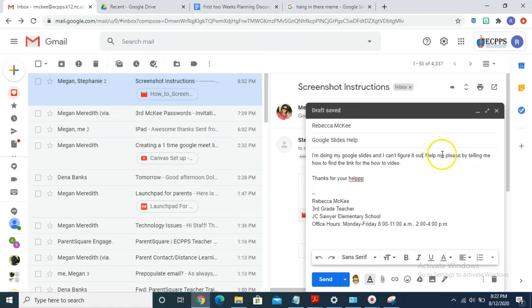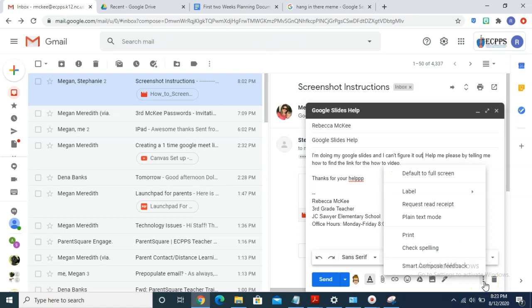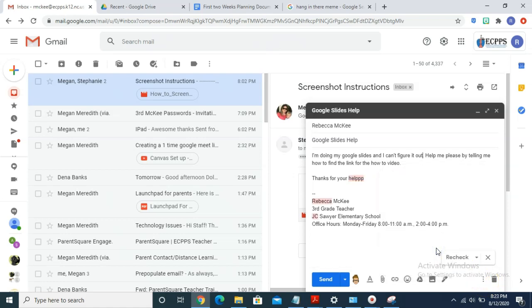I'm going to keep reading. Help me please by telling me how to find the link for the how-to video. Thanks for your help. And now I know it's a red squiggly line. That's weird. So let me show you something else you can do. You can check your spelling. Down here, there are these 3 little dots. You're going to click this, and then you're going to click check spelling.